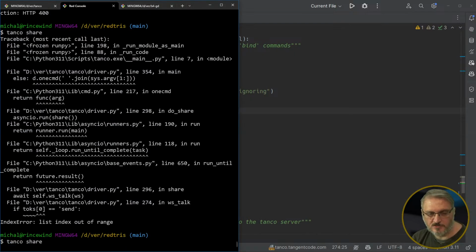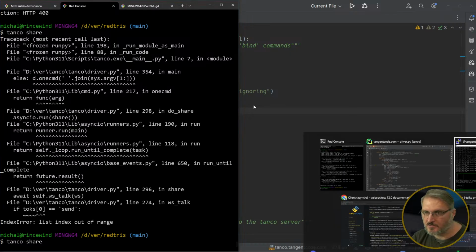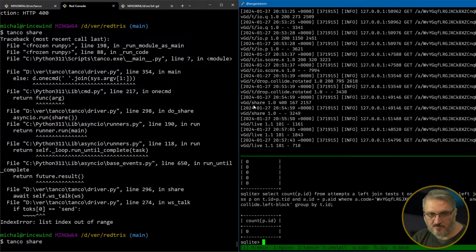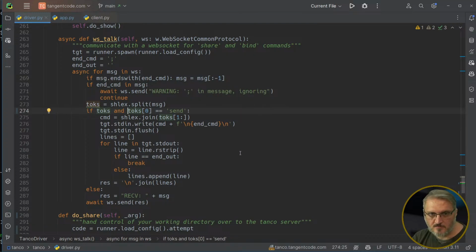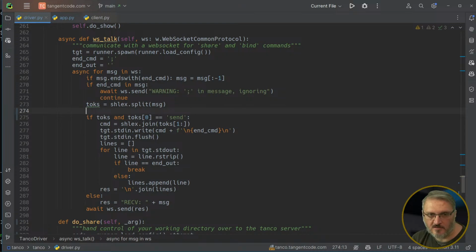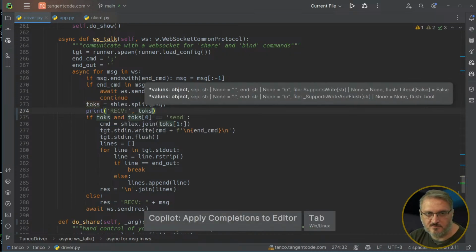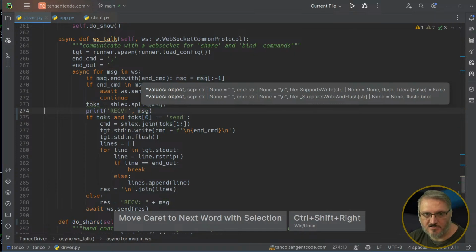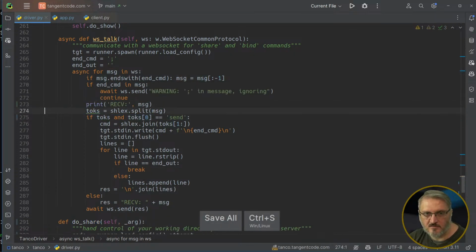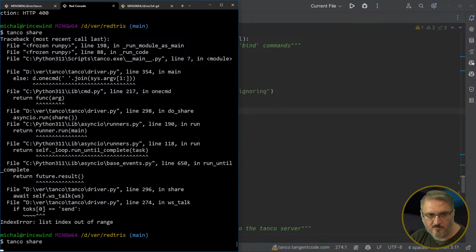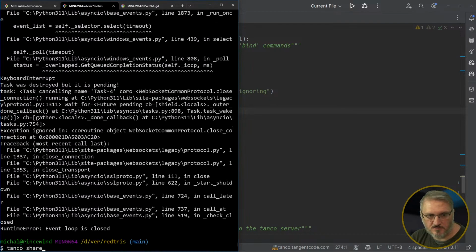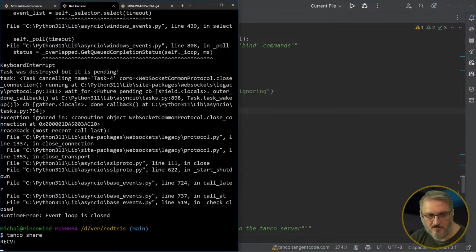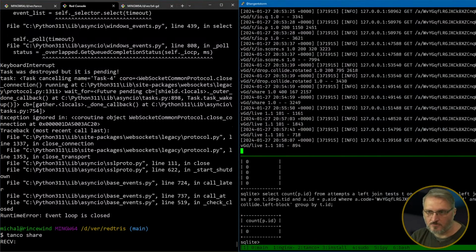Right, so now I'm building my own little protocol on top of the WebSocket thing. I should print out whatever it sends me. Print received message. So let's break this. Oh, yeah, okay. I received like a blank line. Okay. Cool.